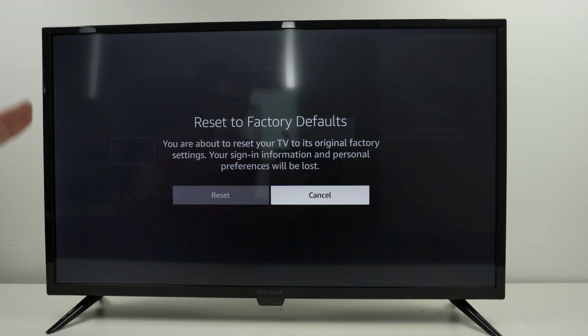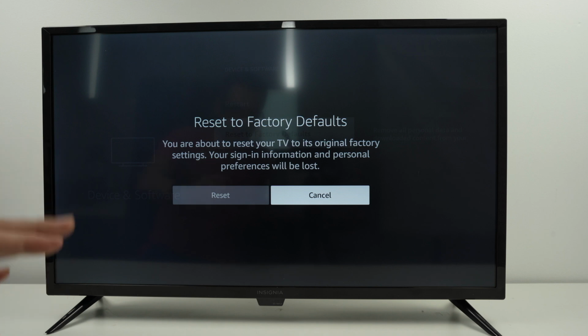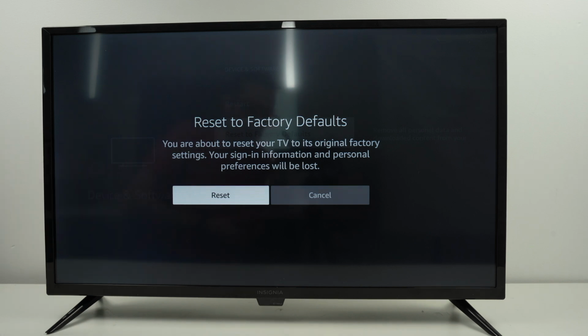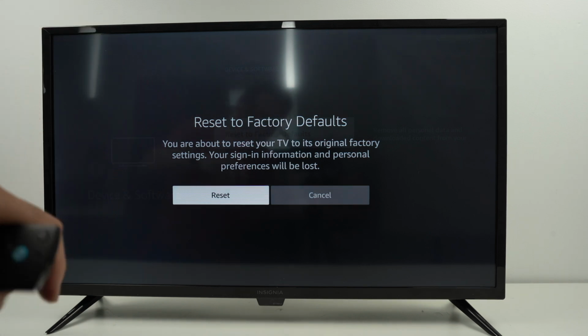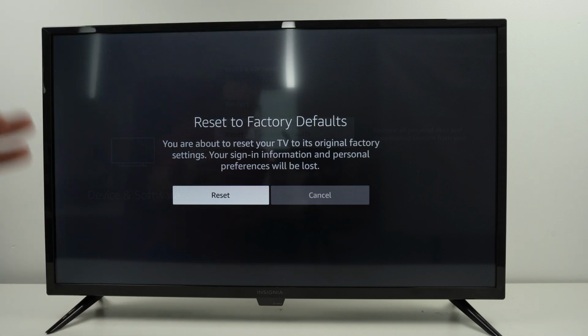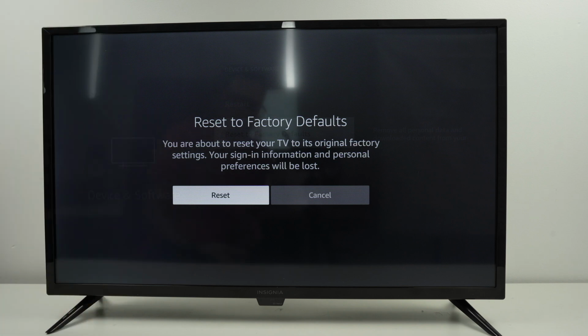And here is just a confirmation just to make sure that this is what you want, because your Amazon account will be deleted. All the apps that you downloaded will be deleted, absolutely everything. So you need to make sure that this is what you want. And if this is what you want, well, I'm going to select reset. It will take around 3 minutes. And after that, you'll have the first initial settings menu appearing, asking you to select the language and setting up the TV once again. So this is about it, a very easy way to do it.